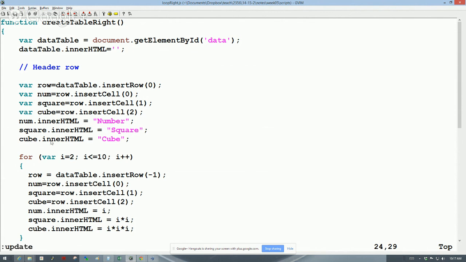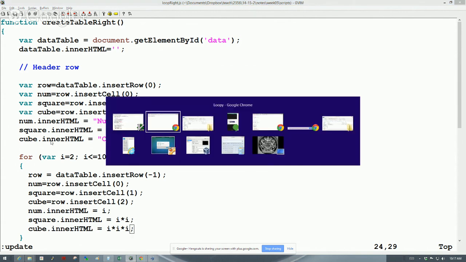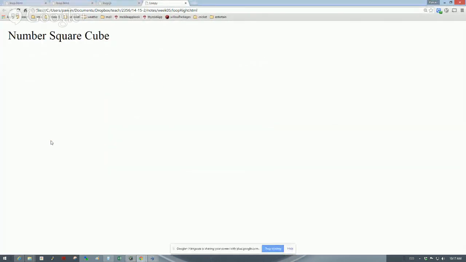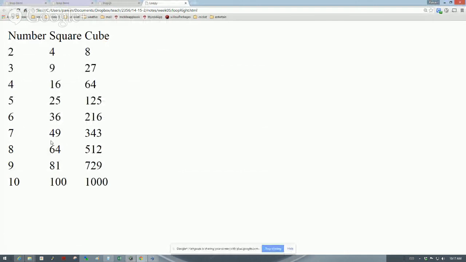I'm going to go back and reload this one, and as we can see, our table is now again just like before. We don't have the borders and things like that, but we're not going to worry about that because those things are supposed to be controlled by the CSS more than the HTML itself, right?